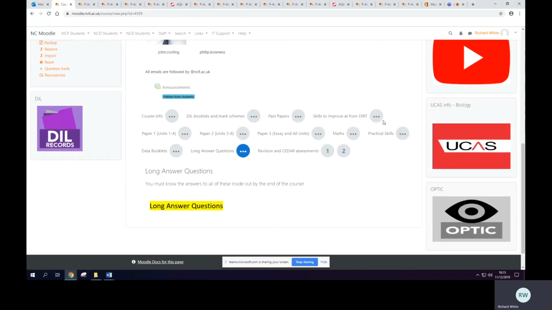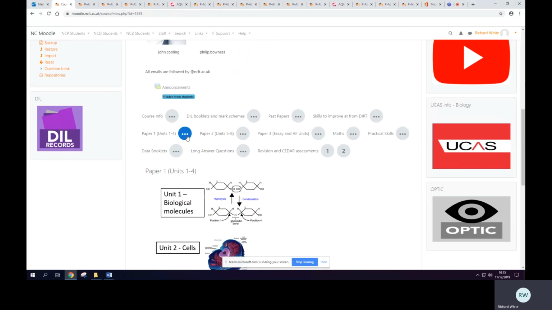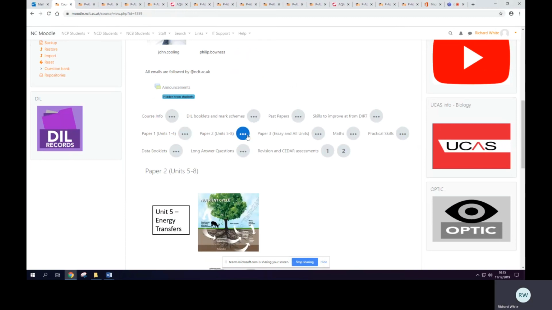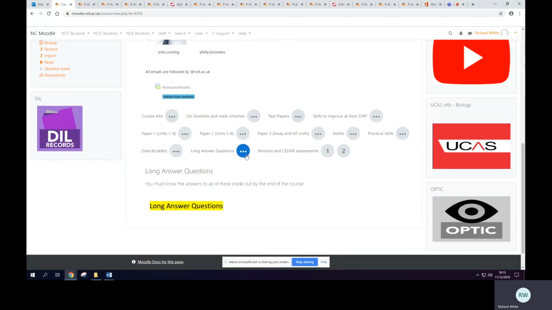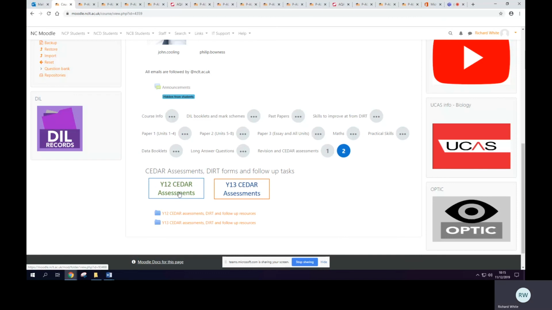Okay, so just to recap, that's for the skills. Find extra questions like application, comprehension, etc. That's if you want extra topic questions for year 12. That's if you want extra topic questions for year 13. That's if you want the long answer question mark schemes. That's if you want year 12 past papers.